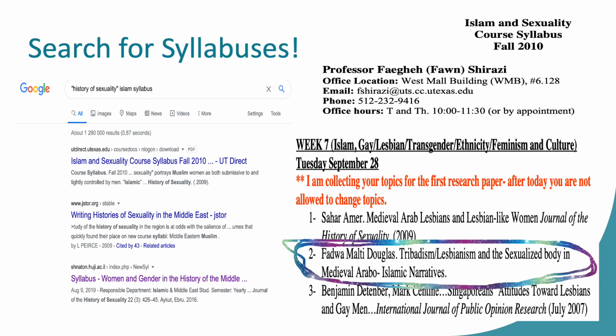So all of these are strategies that you can use to gather secondary sources. I hope they prove really helpful. I'm looking forward to seeing what you produce next week.